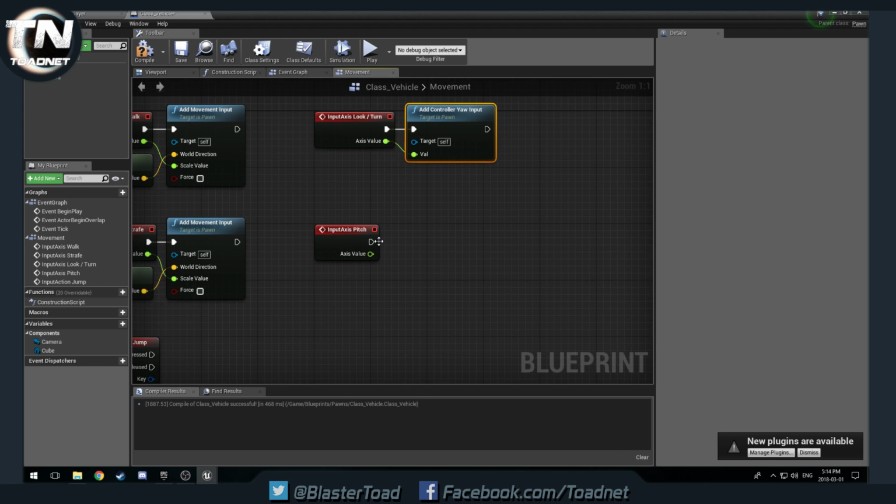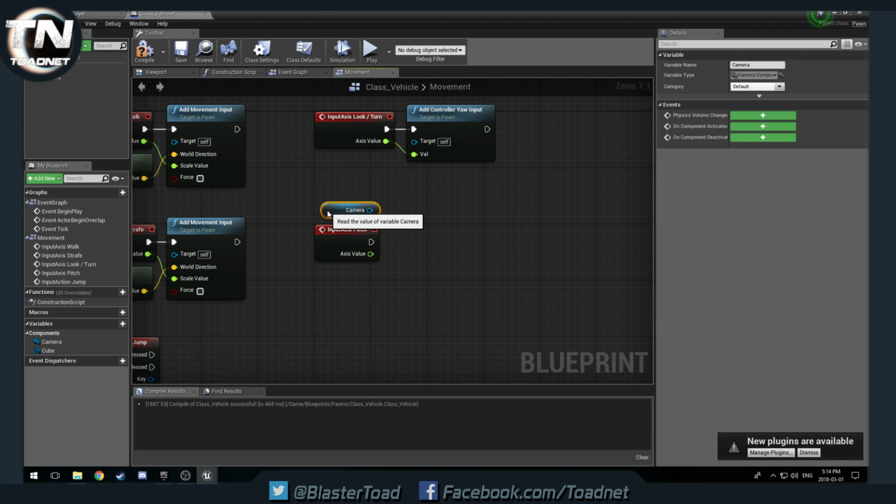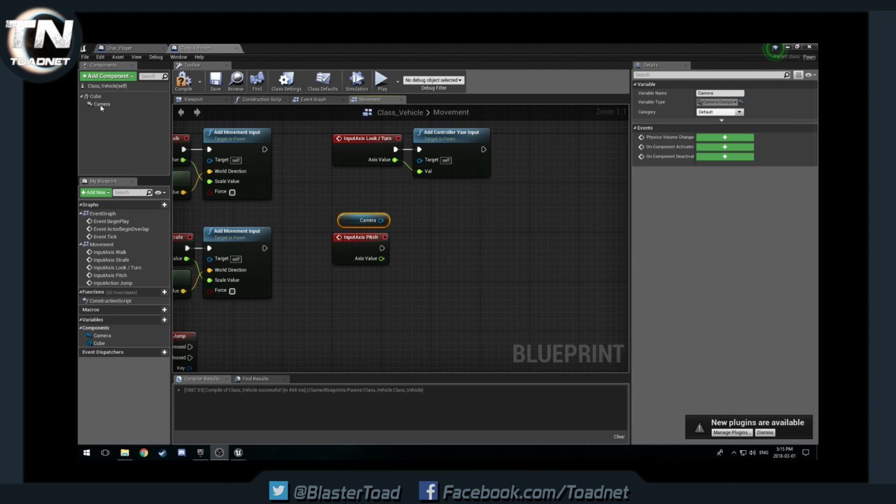And then on pitch, we are not going to do yaw input because we don't want our car tilting up and down. And instead, we're going to move our camera. So we're going to pull off our camera, pull it right into here. Oh, sorry. We're going to take our camera from here and just pull it in like that.